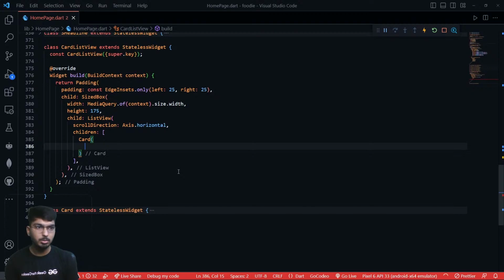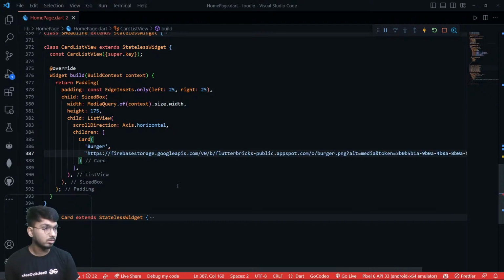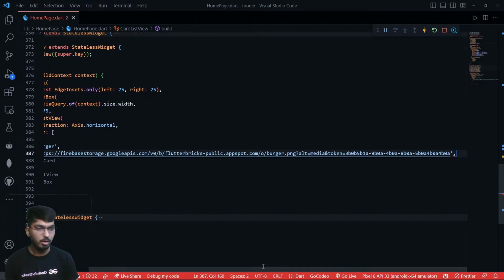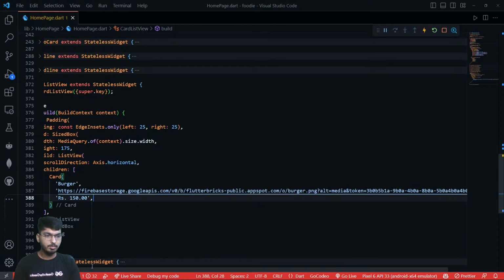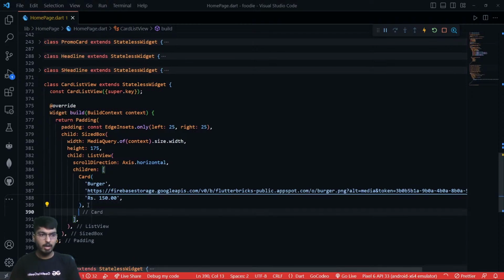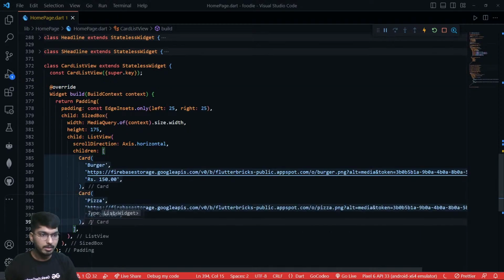So now this card has to be given 4 data. Okay, so firstly, I'll give a burger. Okay, so it's giving a burger PNG as well, right? Yeah. And we need 150 rupees, RS 150. Okay, so this will be the starting price of a burger. And similarly, after this card, we again need to call out the same card, and we have pizza.